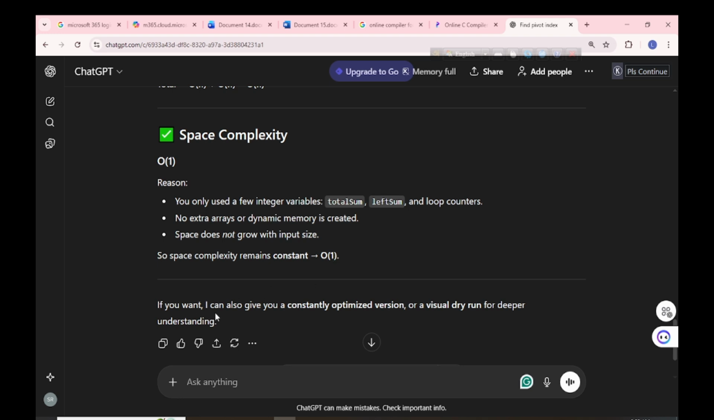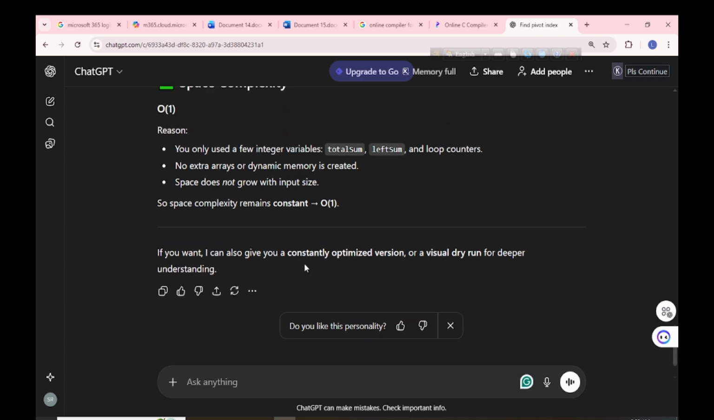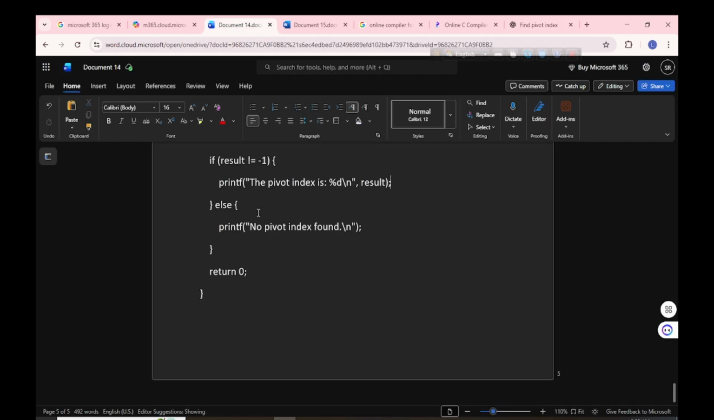constant, O(1). If you want, I can also give you an optimized version or a visual dry run for deeper understanding. So I don't actually need that for this.